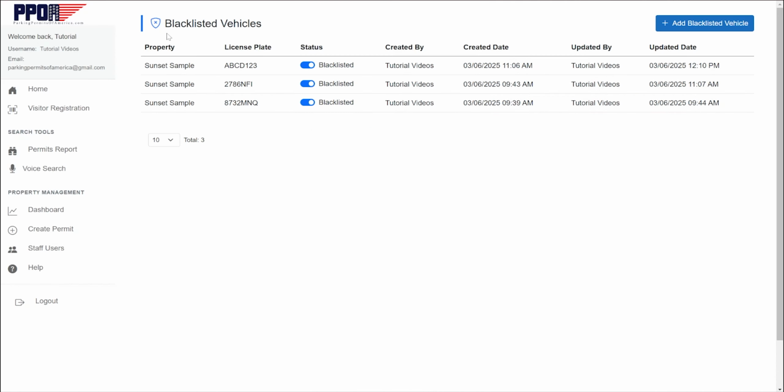In this tutorial, we're exploring the Blacklisted Vehicles page, a powerful tool for managing restricted vehicles on your property. Let's get started. In the top right corner, you'll find the Add Blacklisted Vehicle button.